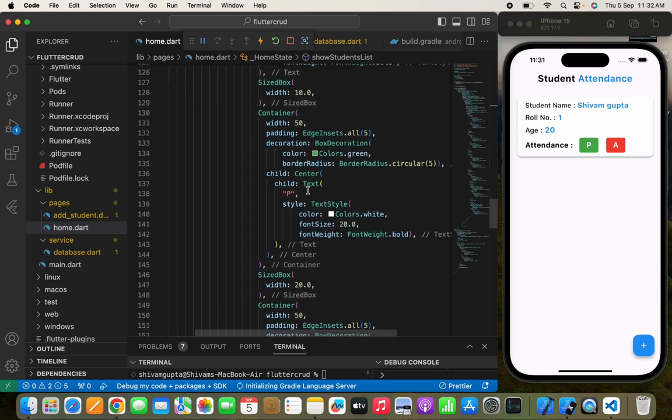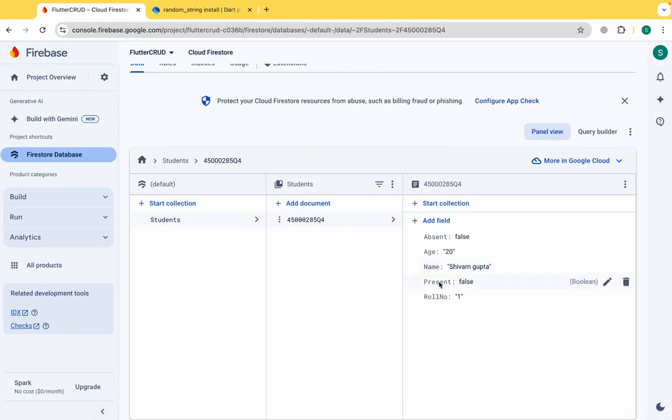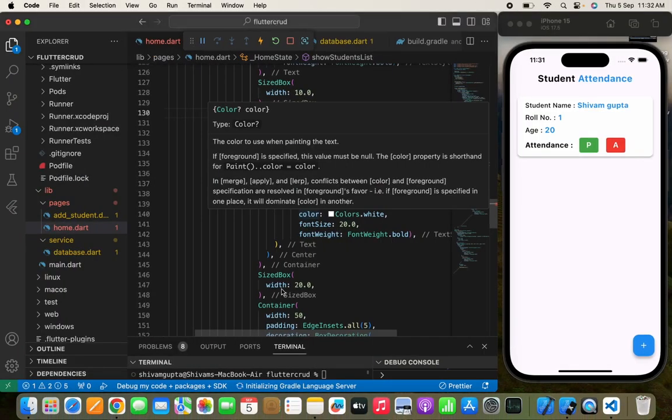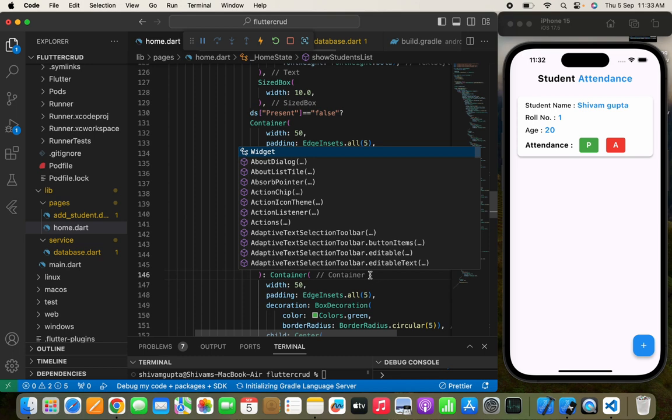So if it is false, then we just need to show the container. So I will simply write check that if ds present is equals to false. Yeah, so if ds present is equals to false, then we just need to show the container. So we'll copy this and we'll paste it over here, something like this.